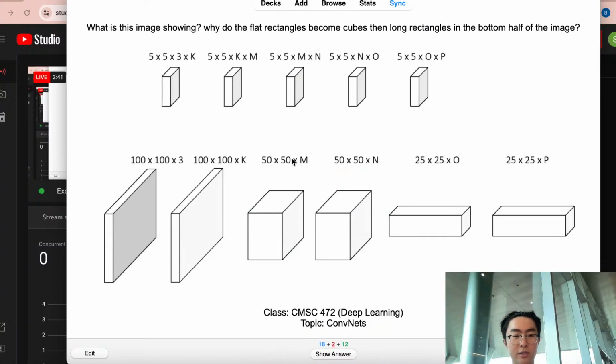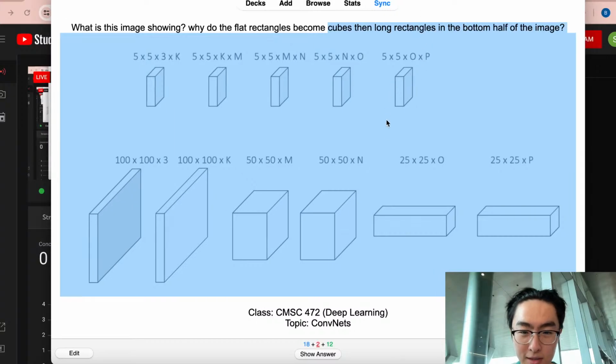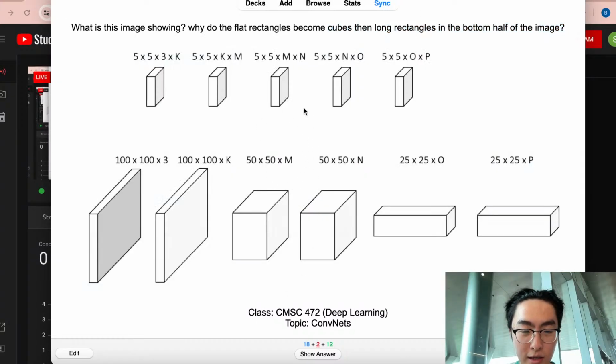Okay, so what is this image showing? Why do the flat rectangles become cubes, then long rectangles in the bottom half of the image? Okay, I'm not entirely sure what this is saying. I think I might have messed up on the question here. But big idea, this itself represents a convolutional neural network.